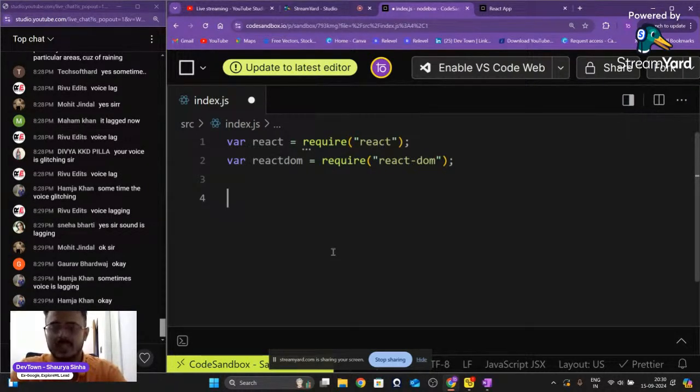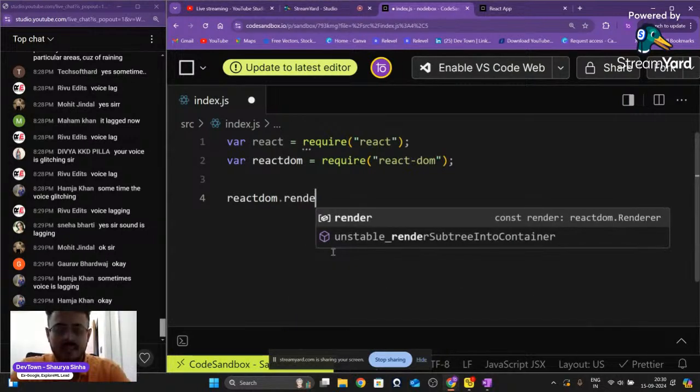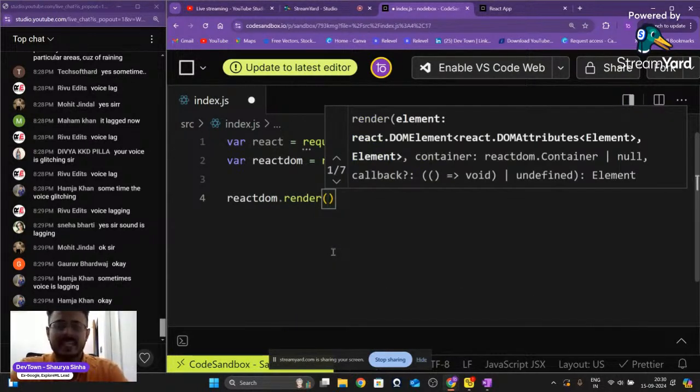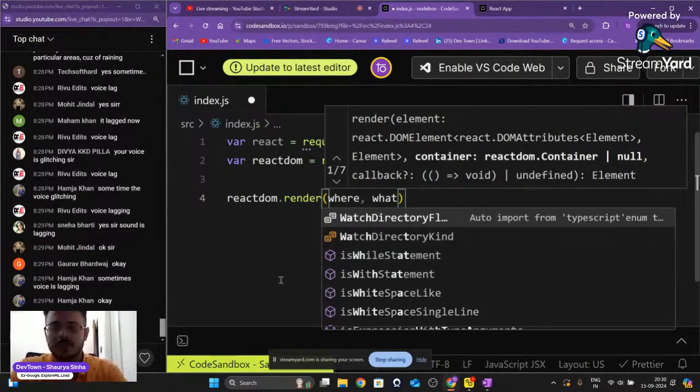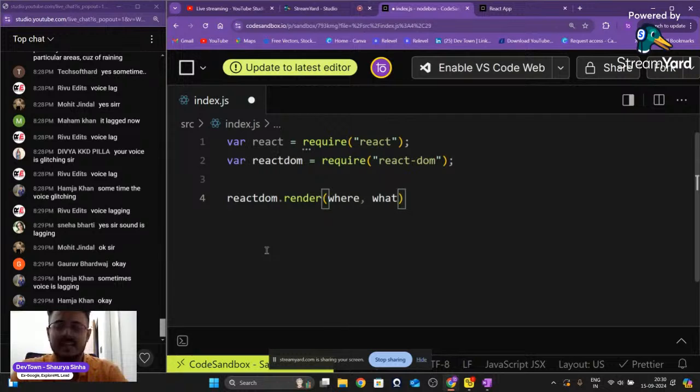So let's use that. So React DOM dot render, and render basically takes in two attributes right over here. Where do you want it to be rendered, and what do you want to be rendered? Okay, these are the two things that render takes in as an input. Where and what? Where do you want to showcase, and what do you want to showcase? Now, what we already know, right? We want to showcase hello world, right? That is our aim right over there.